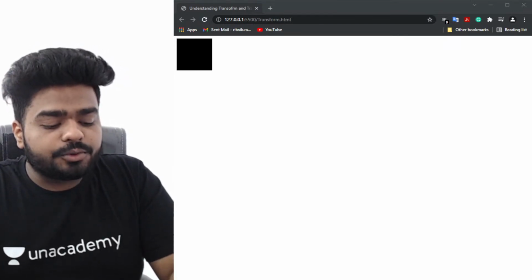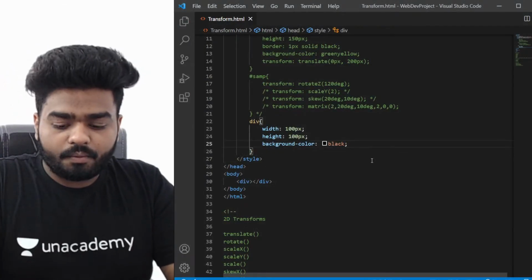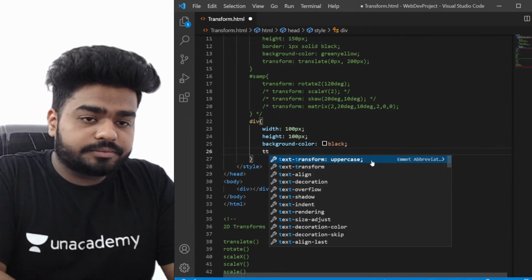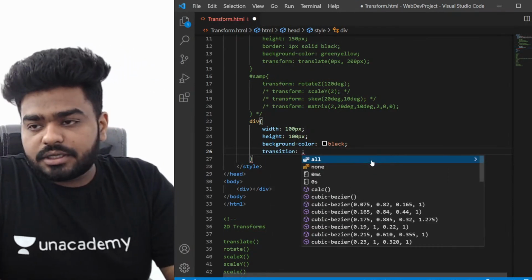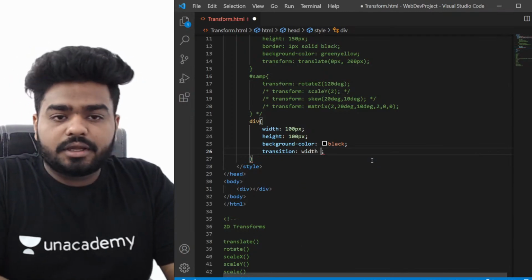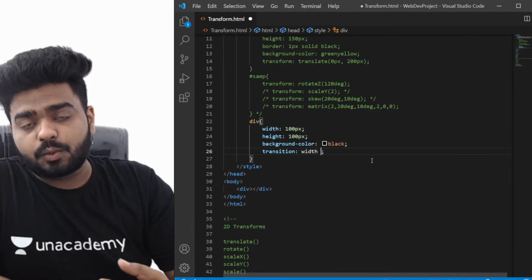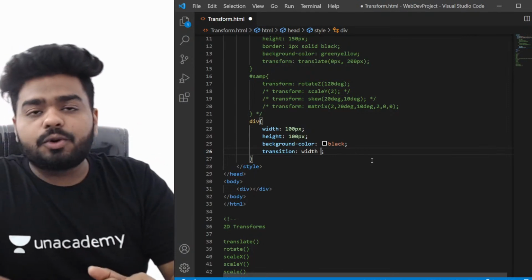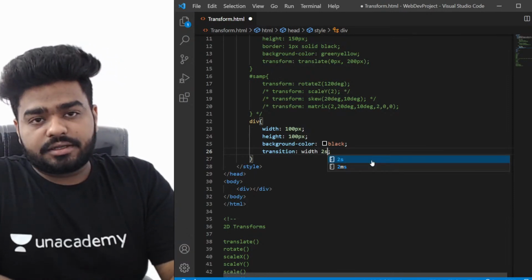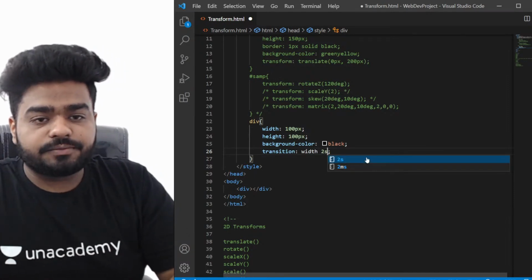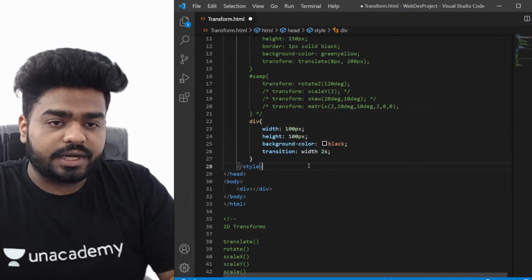Fine. Now what I'm going to do, I'm going back to the code and I'll write here transition. In the transition, I'm going to give here width. This width is basically the transition property, what I want to change. I want to change the width after 2 seconds. That means for 2 seconds. That is the transition duration, what I've written.